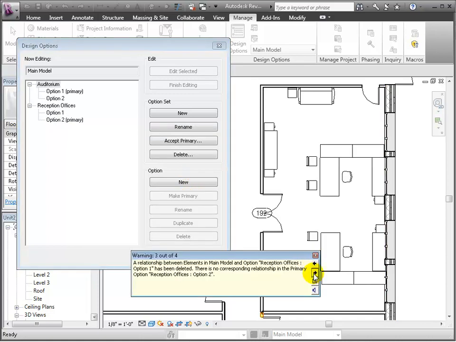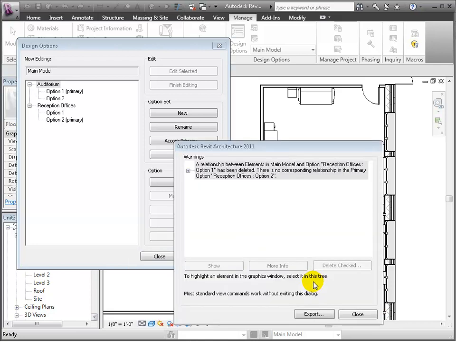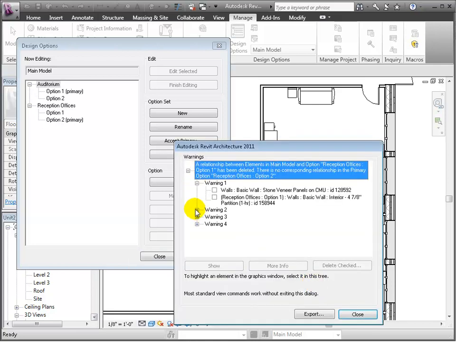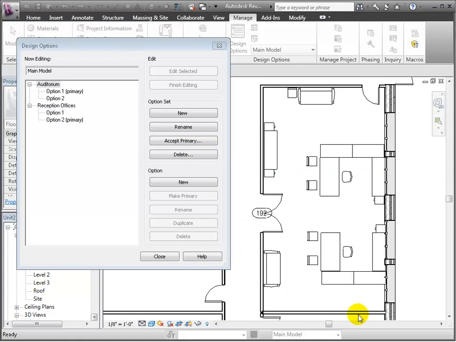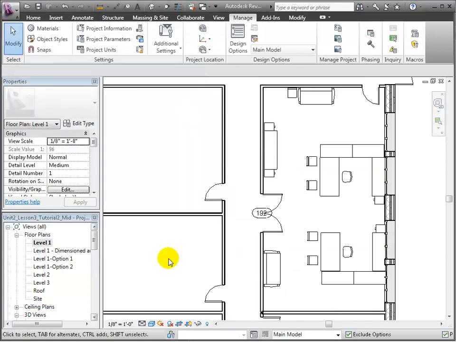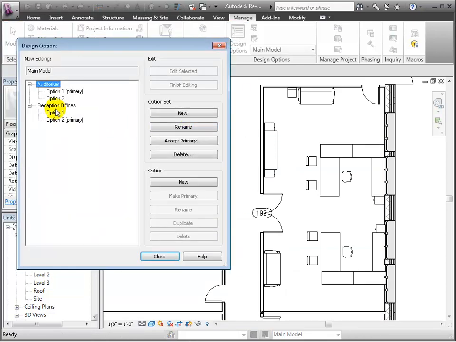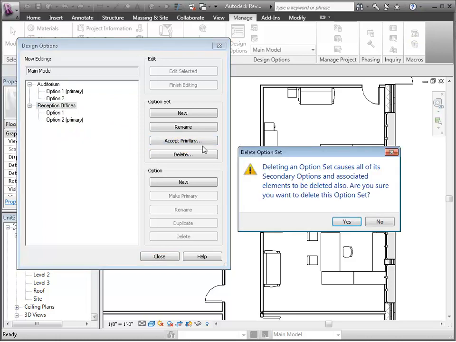Select that and choose Make Primary. Some error messages pop up, but I see that none are too concerning, and we say OK to click out of these windows. At this point, we're ready to accept the primary.